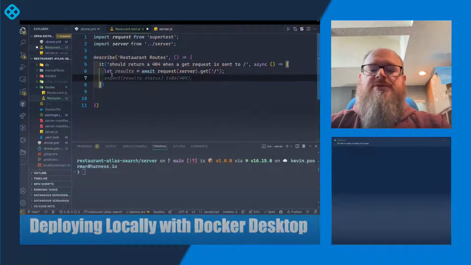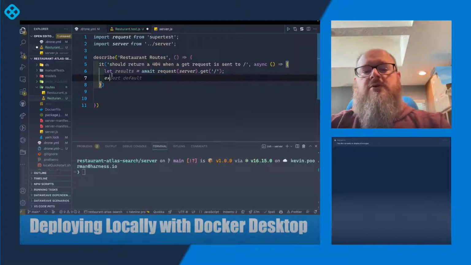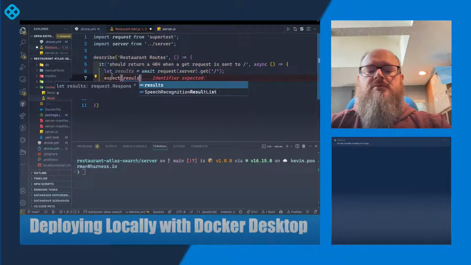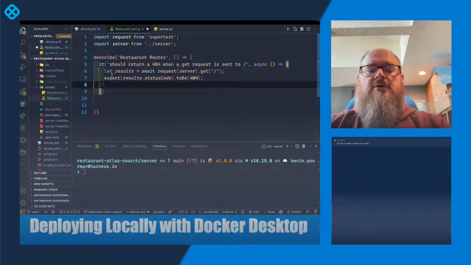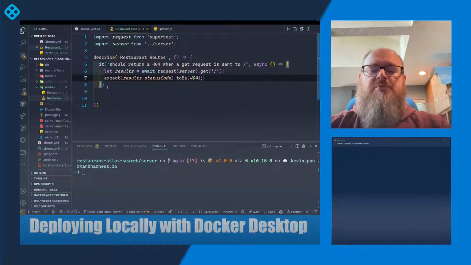And so we're going to say results is going to be equal to an object that happens when we get the server. And we're going to expect the results dot status code to be 404, like that. And yeah, we'll leave it there. That should be a nice simple one.